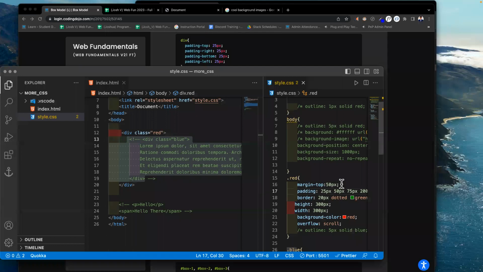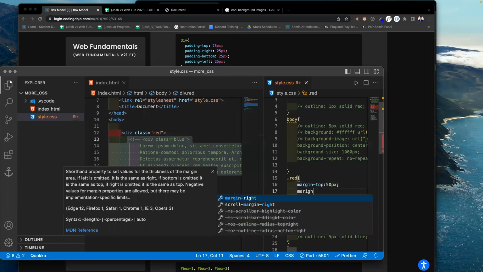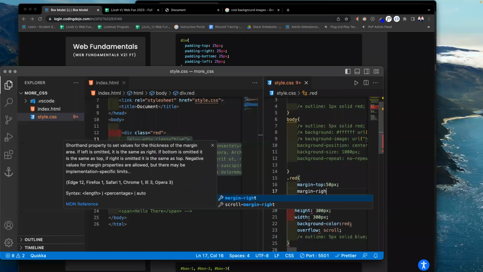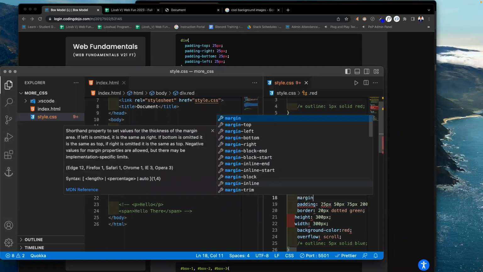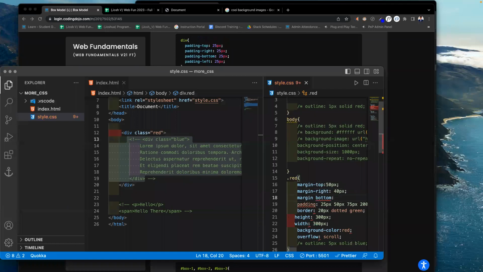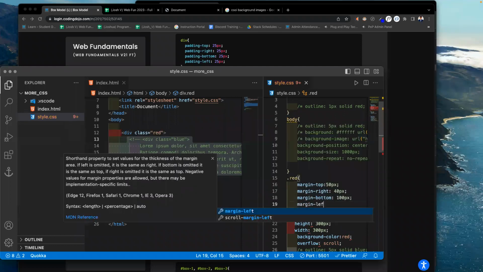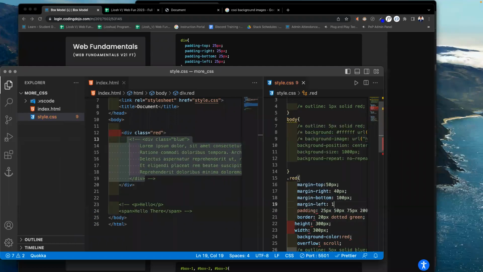So let's say margin top 50 pixels, margin right 40 pixels, margin bottom 100 pixels. Oh, you need a dash between the words here. And margin left 100 pixels.